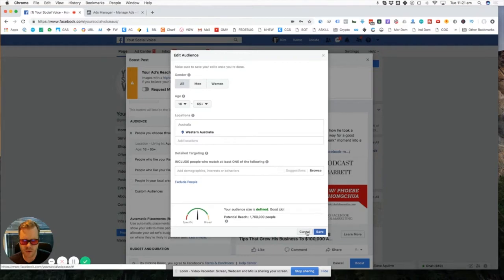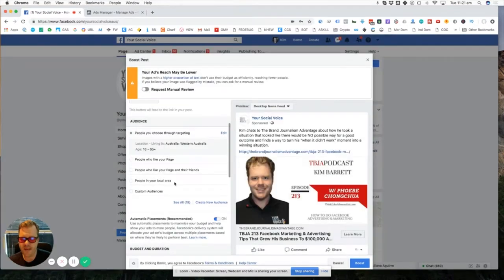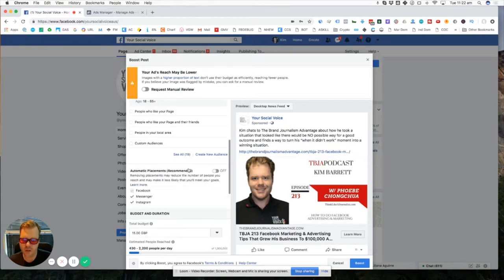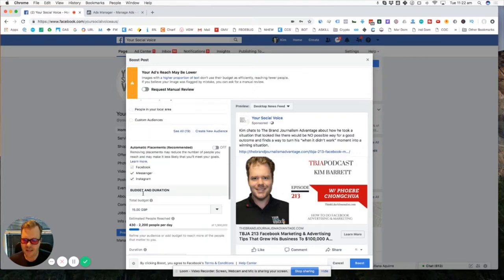So if we jump out of here and we're looking at this, also automatically it puts you on all placements, which we don't want either. And it doesn't give you the ability to refine this, and you'll see what options we have inside of Ads Manager is going to be way better than here. This is like Facebook, Messenger, Instagram.